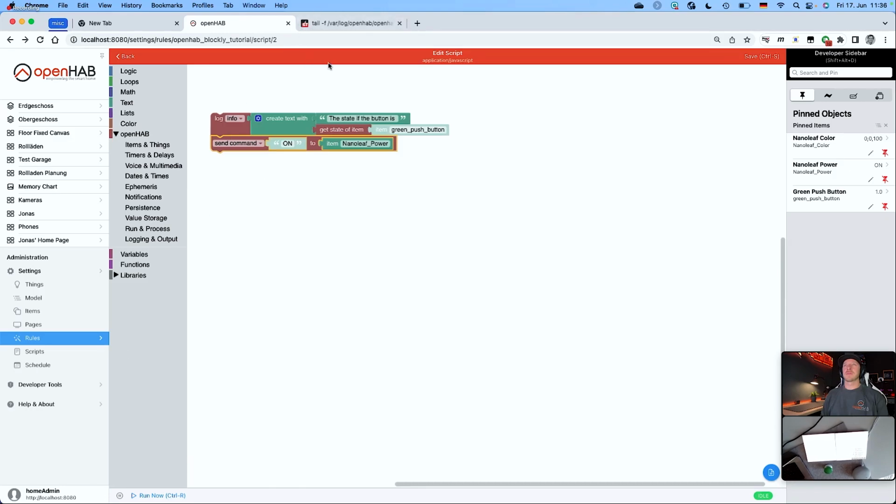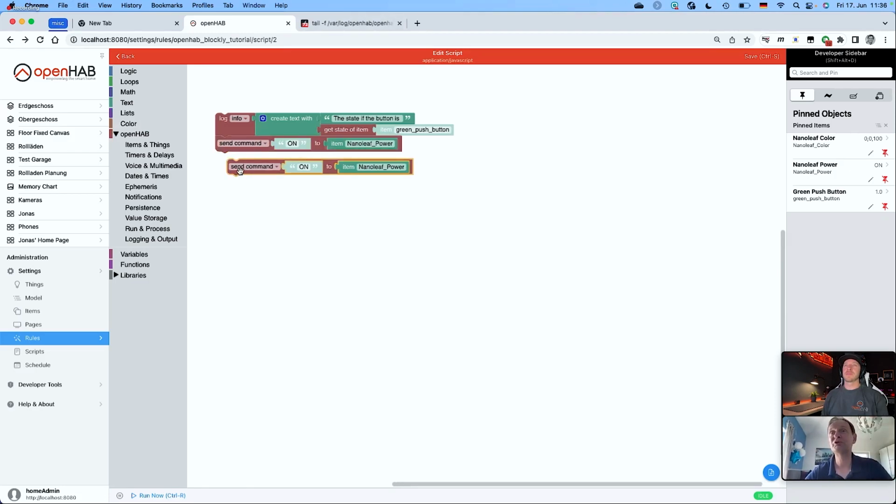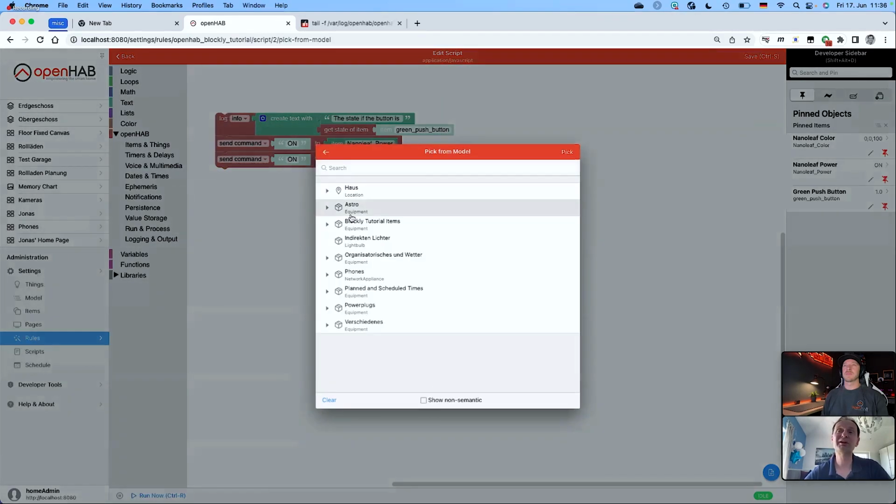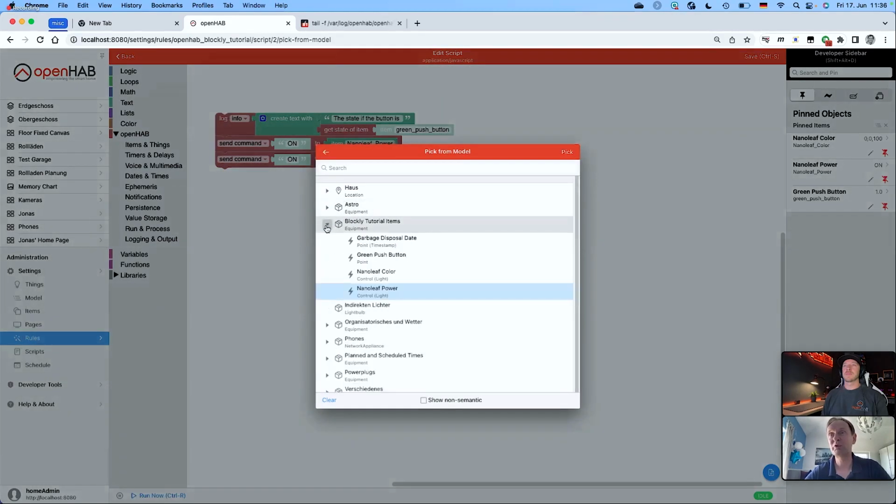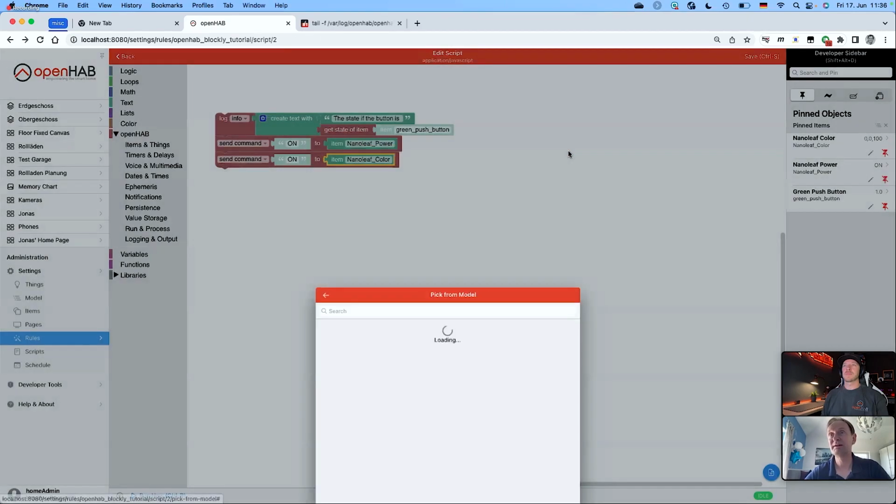So how do we do this? That actually relates to what you were asking. Can I send anything to an item? So first of all, because I'm lazy, I do Command C, Command V, so I duplicate the block. You could also right click and say duplicate, same thing. So I duplicate that. And now what I want to do is send this not to the Nanoleaf power, of course, but to the Nanoleaf color.